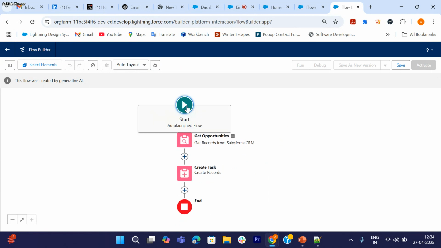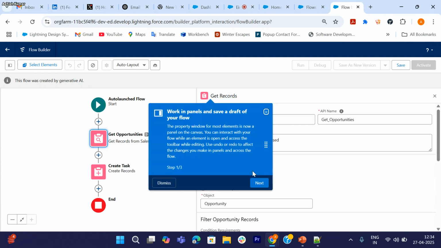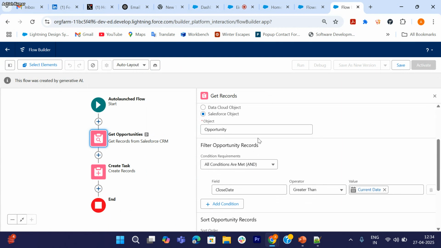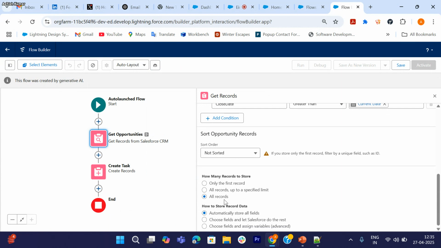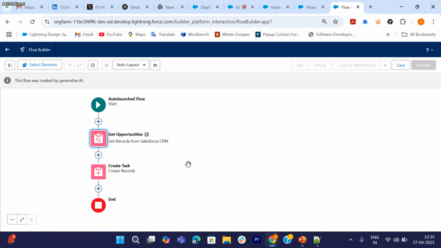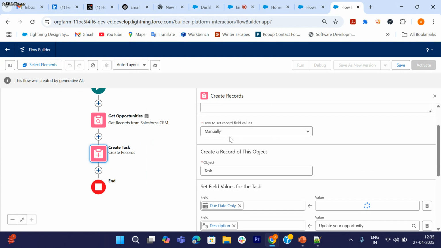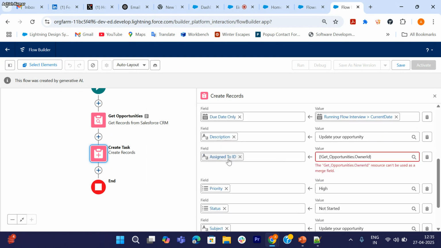This is our auto launch flow. Here the condition is met, with the Salesforce opportunity object selected, close date greater than current date, and all records. And here, create a task, task object, due date only, this one and this one.